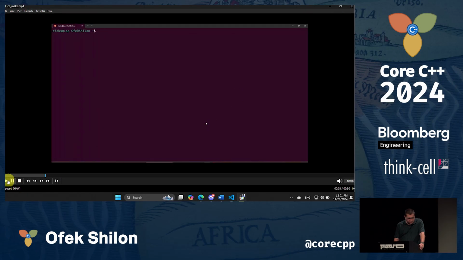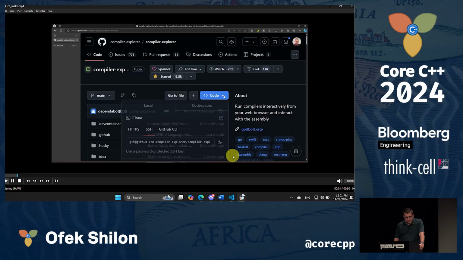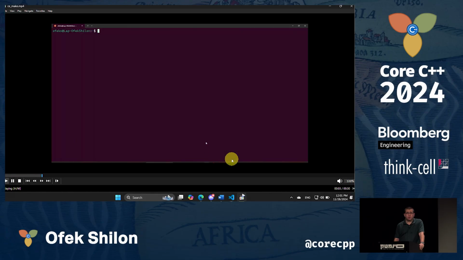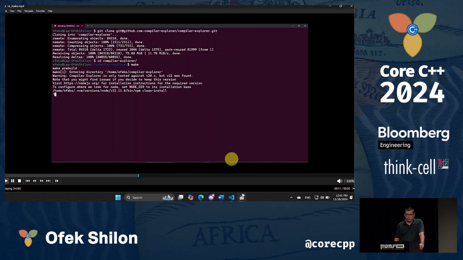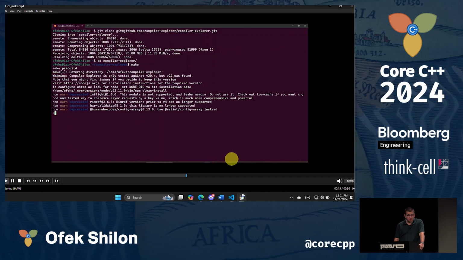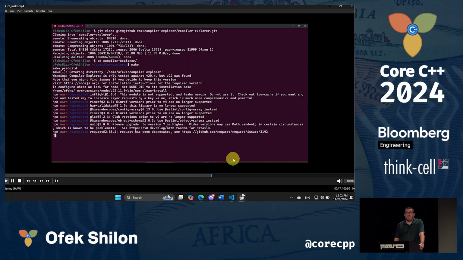Never mind. You go to the Compiler Explorer GitHub page. You copy the URL to clone. You clone it locally. You cd to that new clone library, and you run make. That's it. It is remarkably easy.